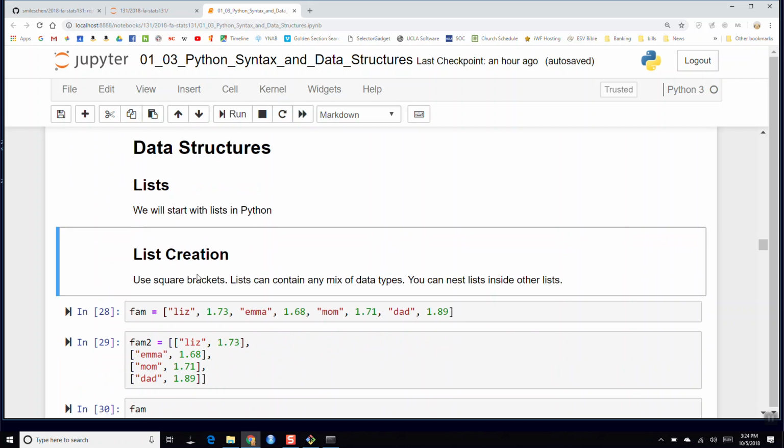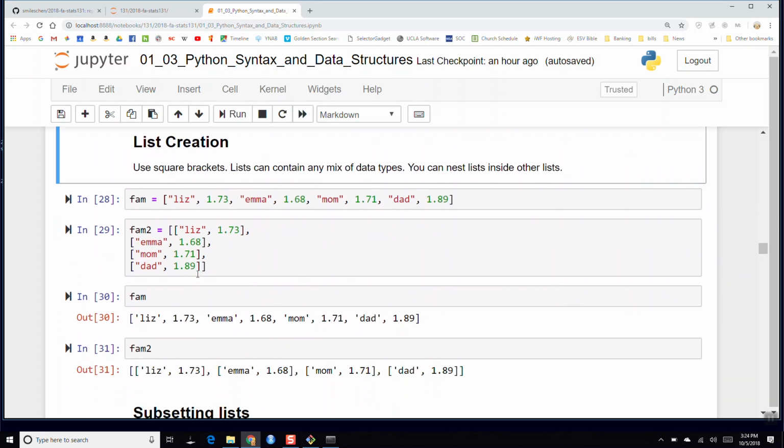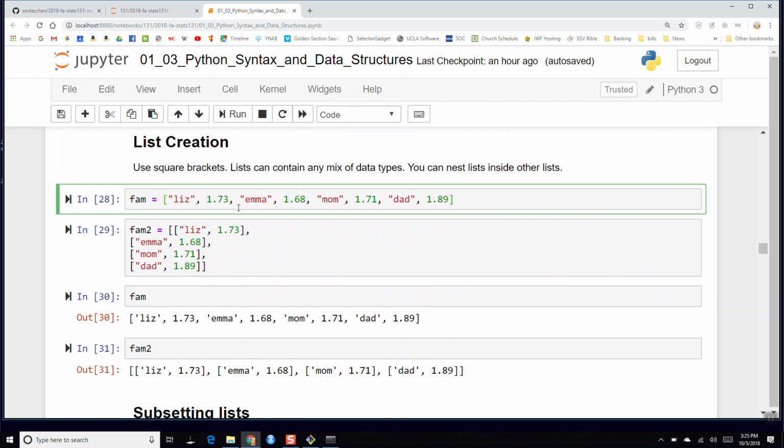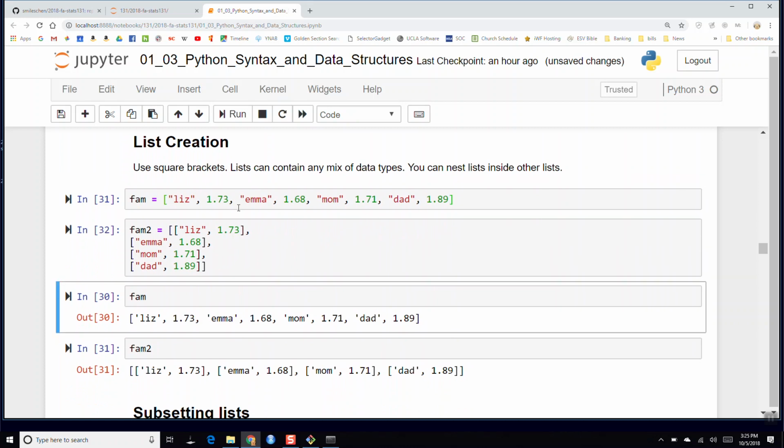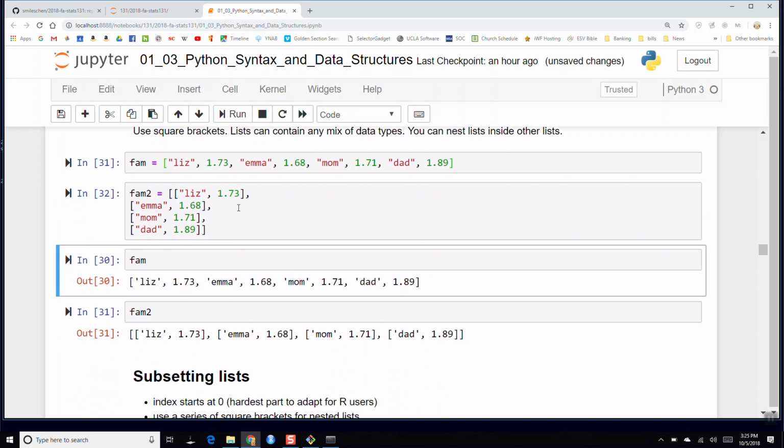To create a list, you just use square brackets. Much like the list in R, you can throw in mixed data types, so you can mix integers, booleans, strings, whatever you want. You can even nest lists inside other lists. So here we're creating fam and fam2. I think this is based off of the DataCamp examples this week for the creation of lists.